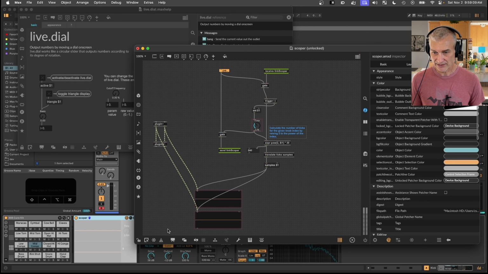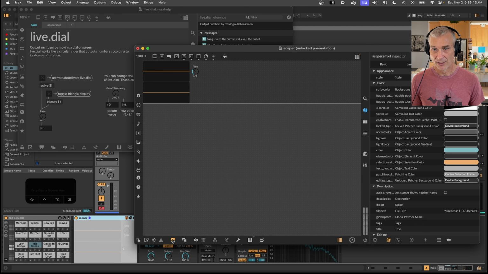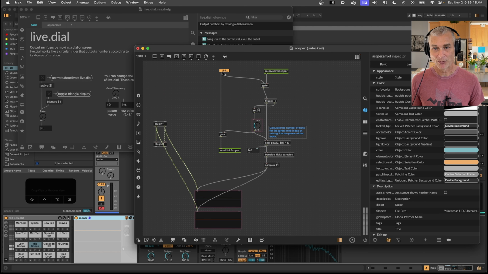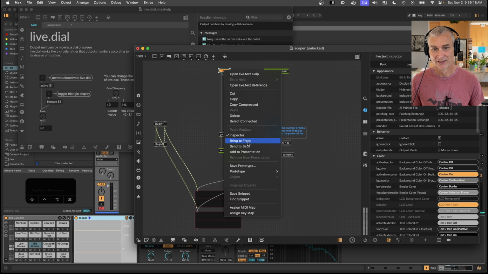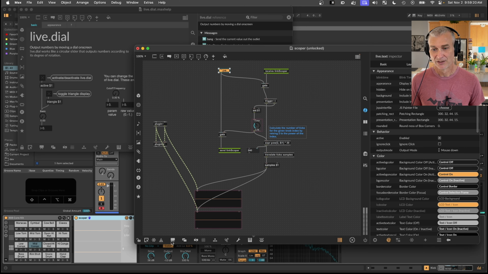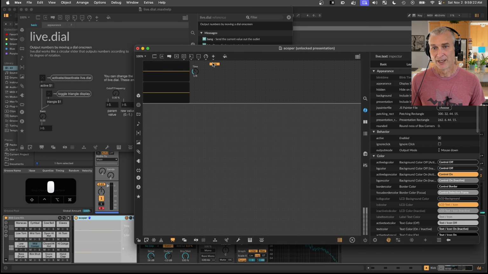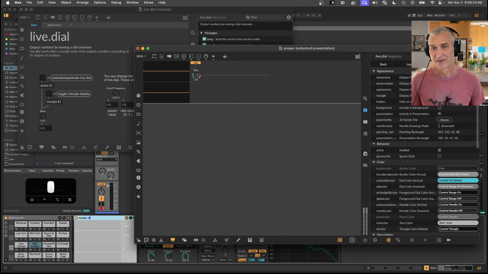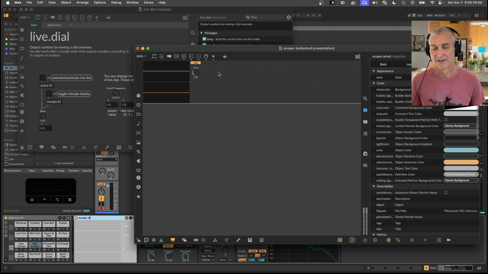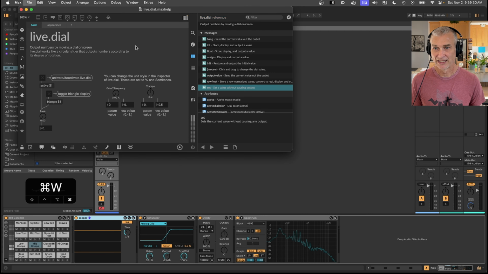Okay, so let's try this now. I think we're close to having something that works really well. Oh, the link disappeared, so we need to add that to the presentation. So I'm going to right click, choose add to presentation, go to presentation mode, and move this. Let's put it here and give this a little bit more space. And we're going to save it and close this device.